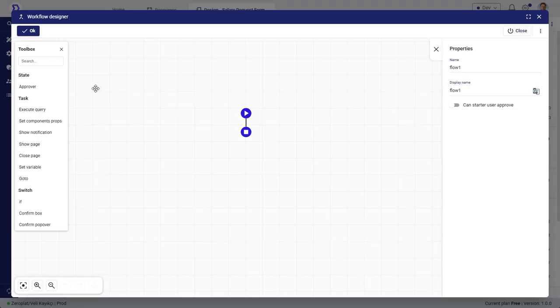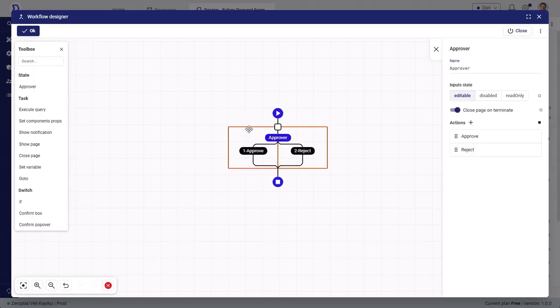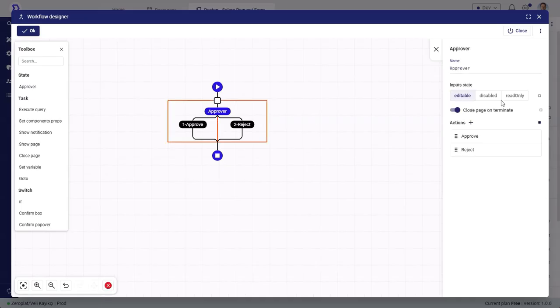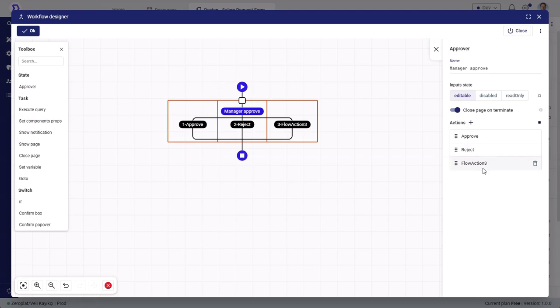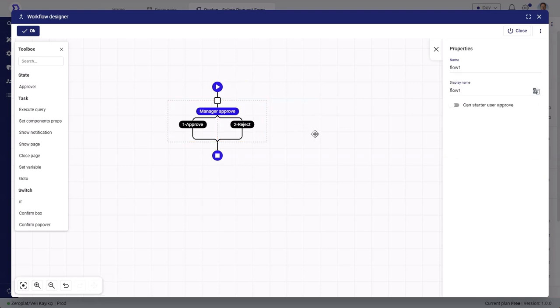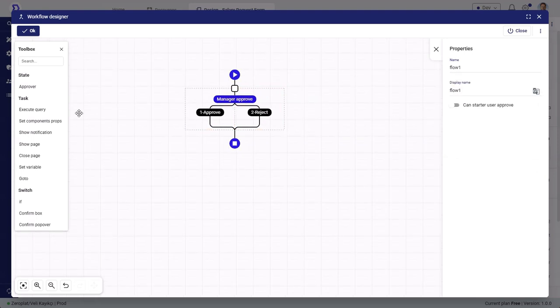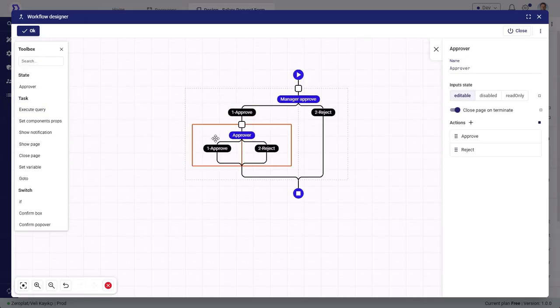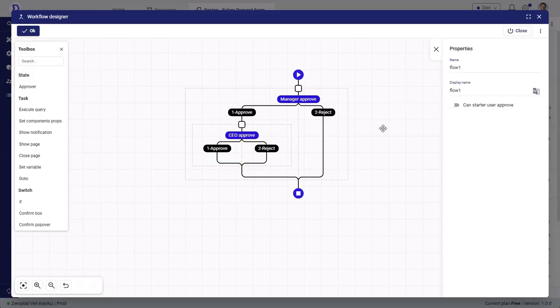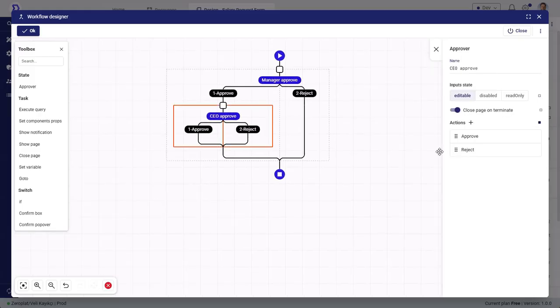Let's say there is manager and SEO approval. For manager approval, I always create an approval state. Manager approval. Look, the manager approval has two actions for approval and rejection. These actions can be increased or changed from here. That's up to you. After the manager approves, we also wanted to go to SEO approval. SEO approval. Similarly, this one also has actions for giving approval. We can change these. It's up to you.